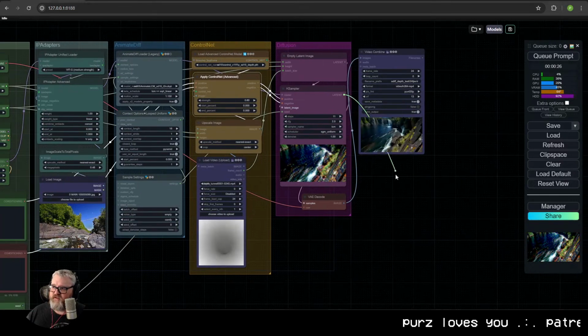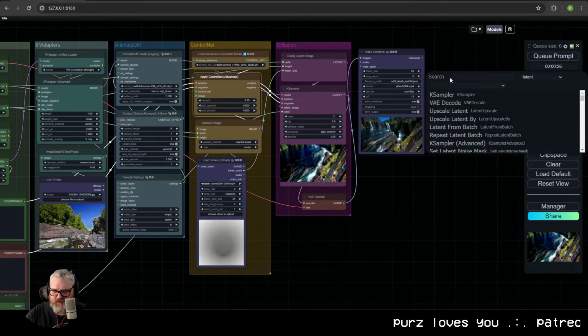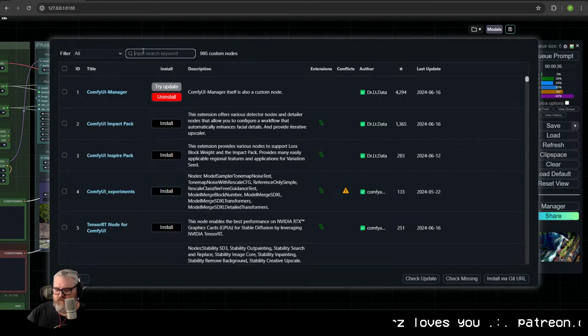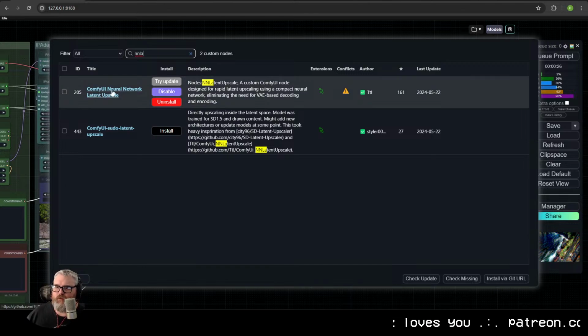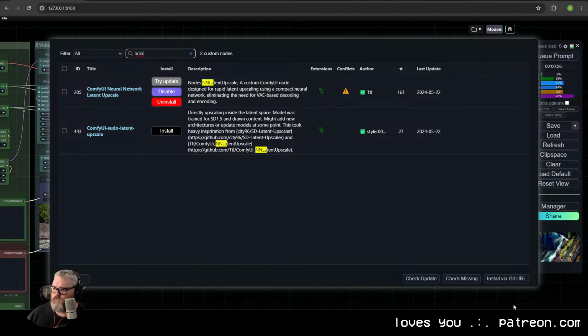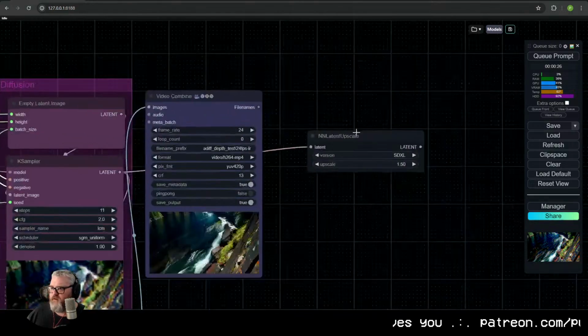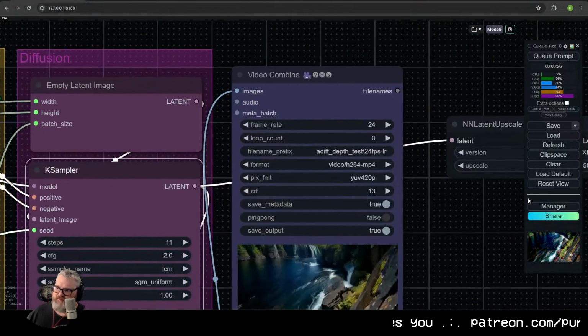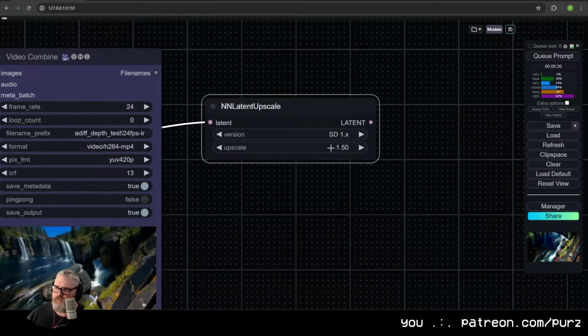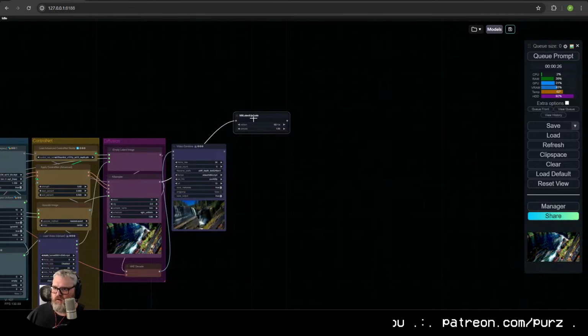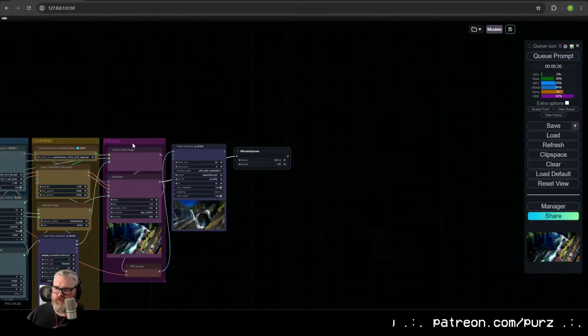To do that, we're actually going to take the latent and add an NN upscale. NN Latent Upscale. It's in the manager. Go to custom nodes, NN Latent, ComfyUI neural network latent upscale. Add that, restart. You'll get this node here. The latent from the K sampler goes into it, and then you set it to SD 1.5, and multiply it by 1.5. That's going to replace your empty latent image.